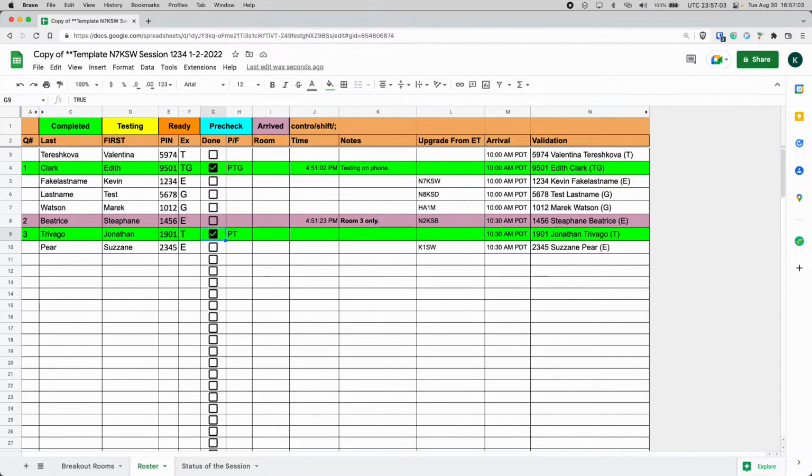Cool. So, also for example, let's say that everybody up here is done, and another thing we'll do is if somebody cancels, say Suzanne calls me or emails me saying that they had an emergency doctor's appointment, or they just weren't ready for their test, I'll go here and strike through their name, showing everybody that they are not going to test at this session. Cool.